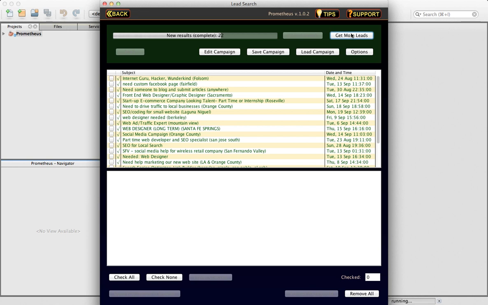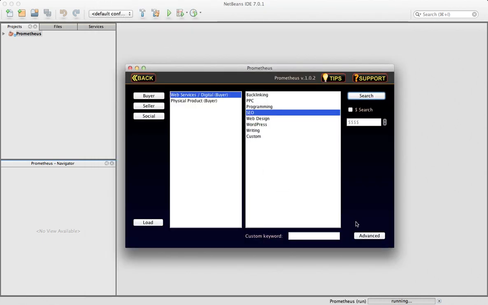And so you can get the same results as the advanced search, or the same number of results. You can actually get many more results compared to the advanced search, just by clicking Get More Leads over and over again. So you can definitely use the advanced search if you want, but we highly recommend just using the general search up here. So that pretty much covers the Get Leads feature of Prometheus.